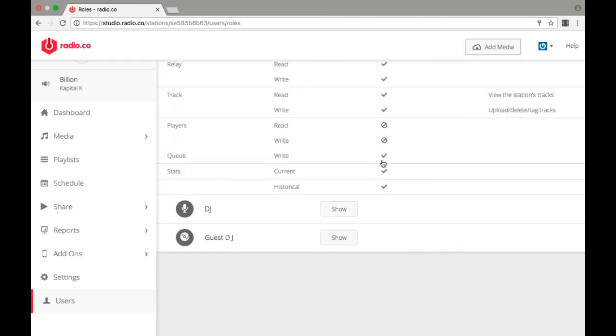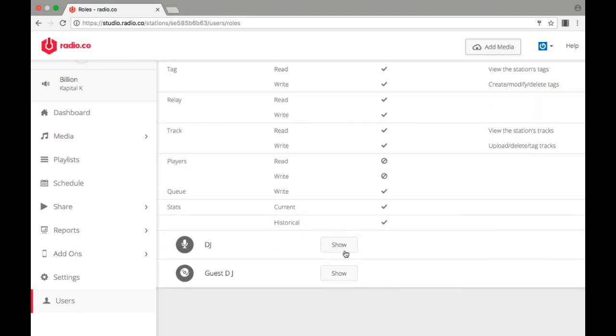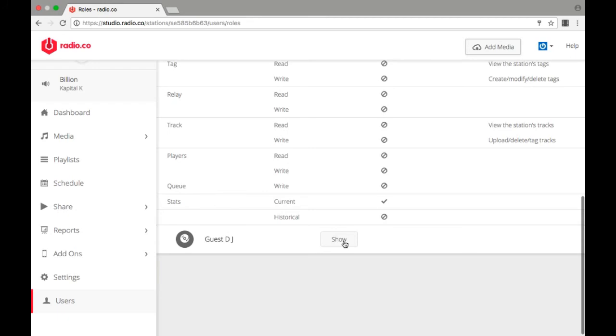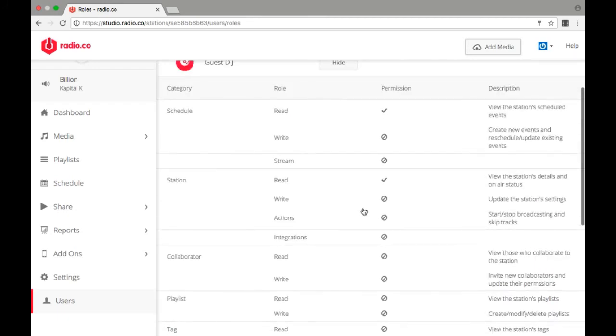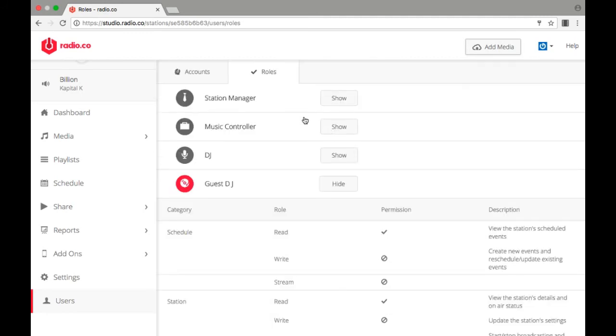Music controller has limited permissions, not everything. DJ is read only, mostly. Guest DJ should have 2 items, if I'm not mistaken, offhand. Yep, station read and schedule read. You don't have much.